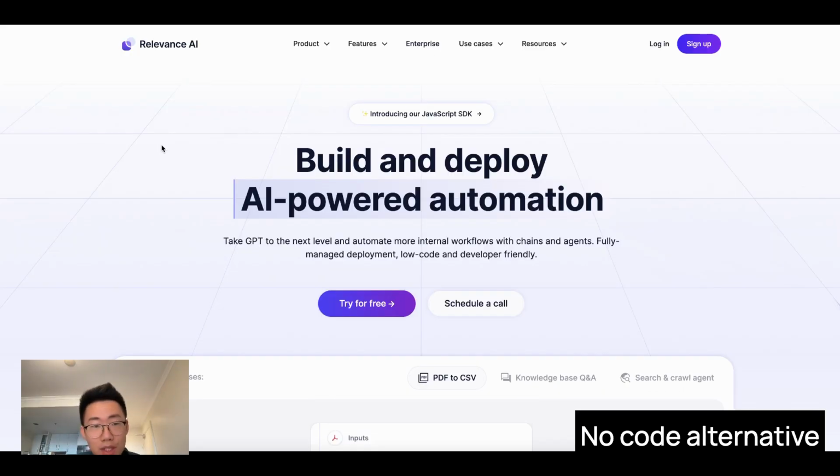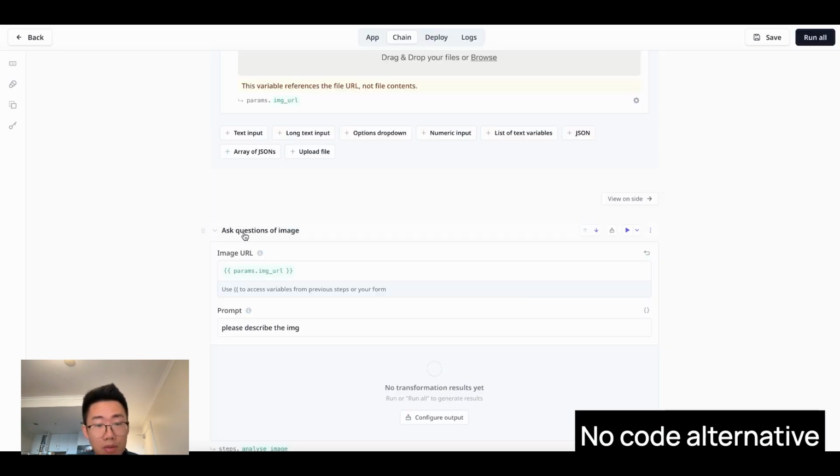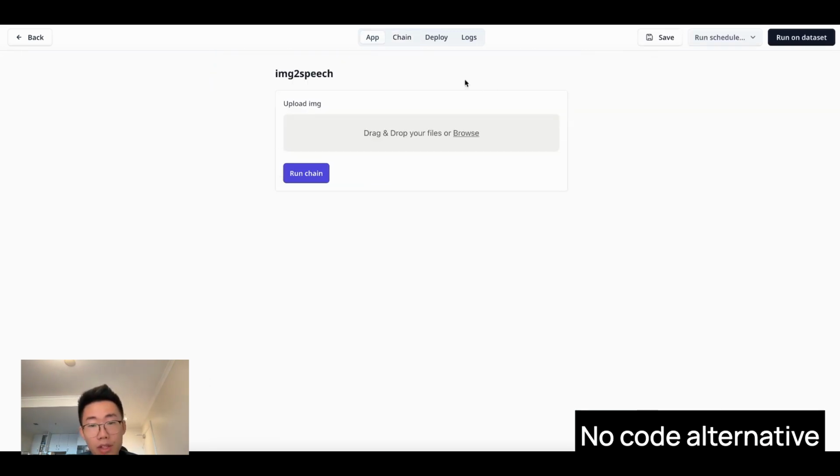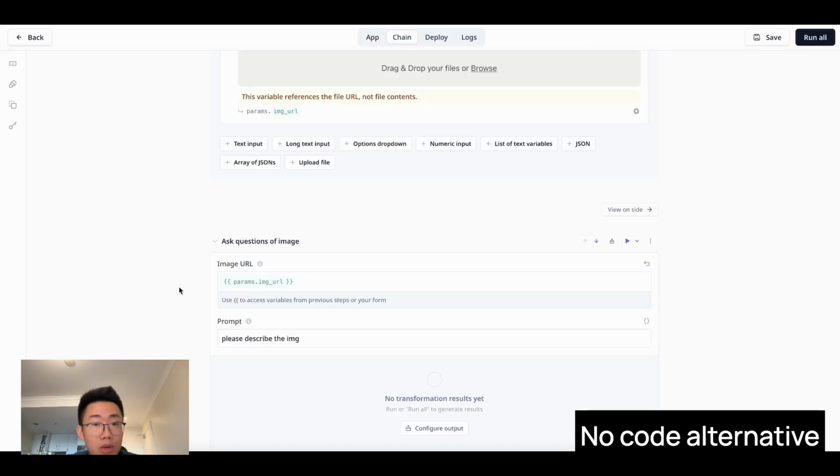One last thing I want to touch base on is I realized one of the low-code AI chain builder platforms called Relevance AI actually provides an image to text model out of the box, and I can just create this image to speech app super quickly with their low-code UI and get a deployed app out of the box in just like 5 minutes. I do hope they can build a deep integration with Hugging Face where I can just grab different types of AI models directly, but it's already a pretty good start, so highly recommend.